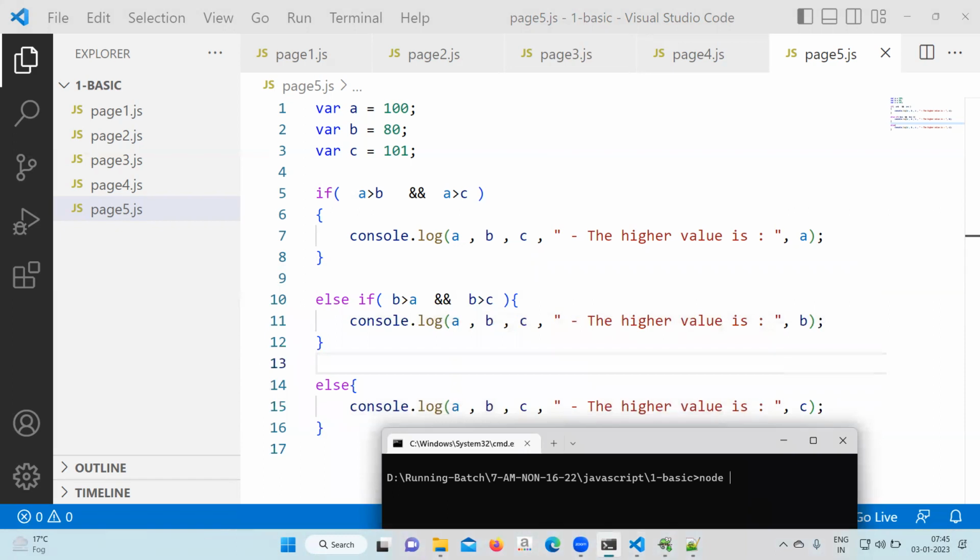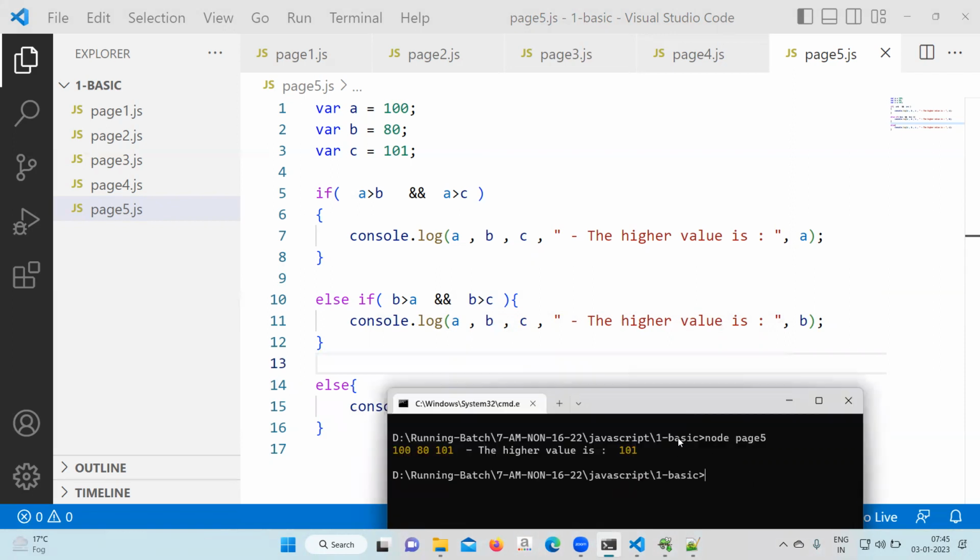Node space, file name, page 5, and enter. So what it says: 100, 80, 101, the higher value is 101. You can change the value of a variable and then check again whether it's really working or not. So it went to the else part, the last one.